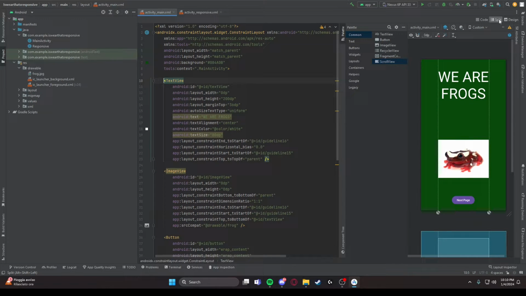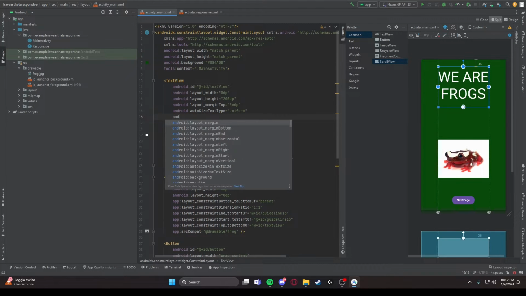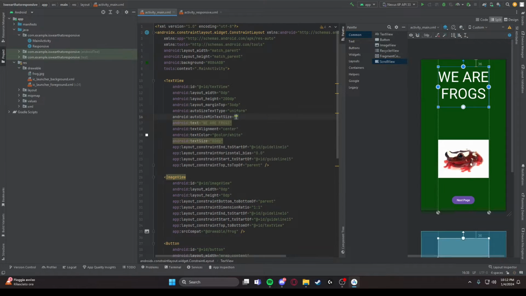The only problem with this is that in some really small screen sizes, such as smartwatches, the text will mess up a little bit, wrapping even with single words. To solve this, it is useful to add two more attributes. So let's add Android auto size min text size and set it to 1dp.